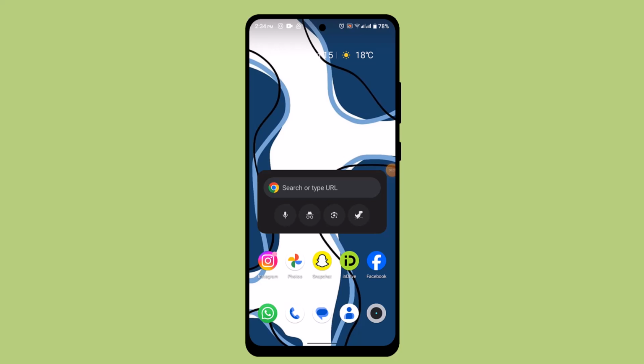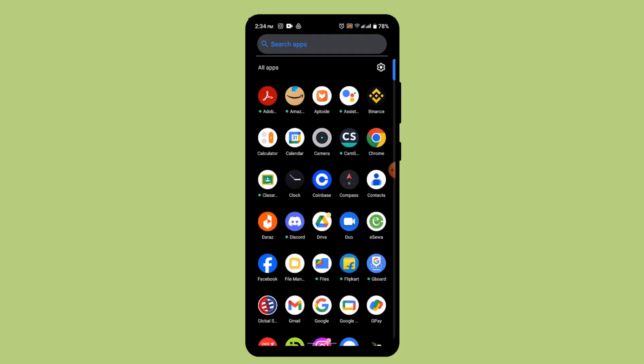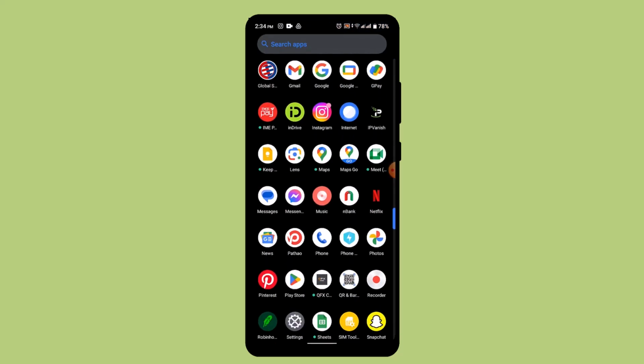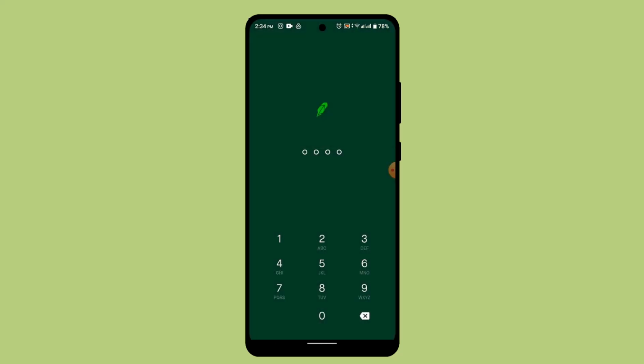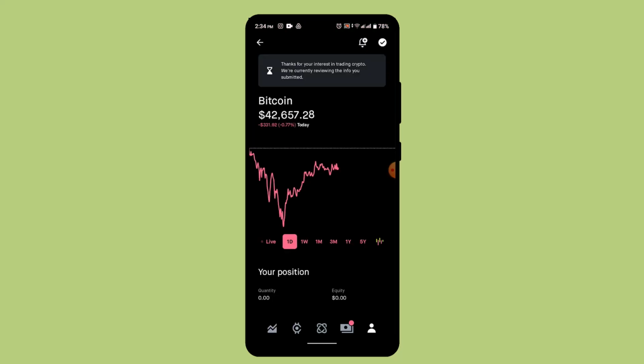How to sell options on Robinhood before expiry. Hi everyone, in this tutorial I'm going to show you how you can sell options on Robinhood before expiry. Now if you want to sell options on Robinhood before expiry, then you can follow these general steps.